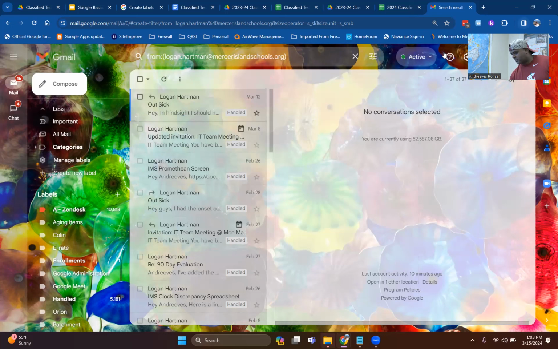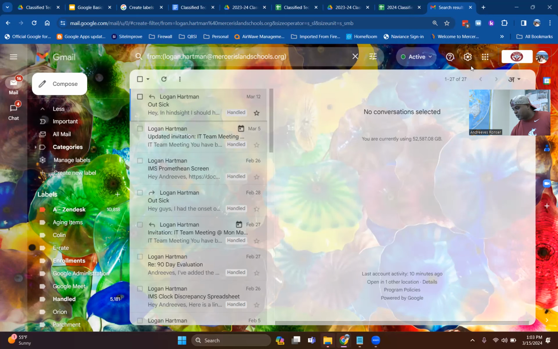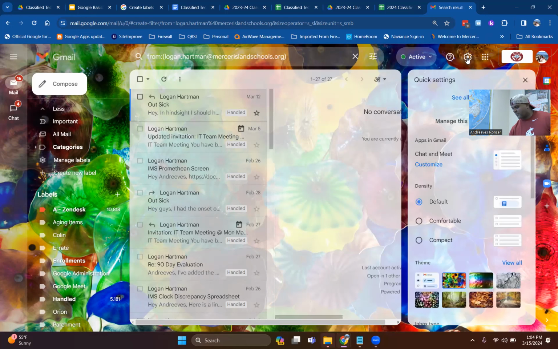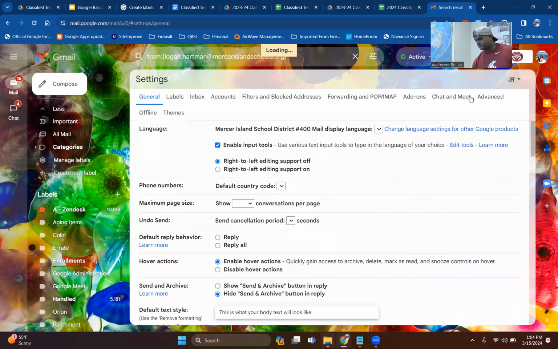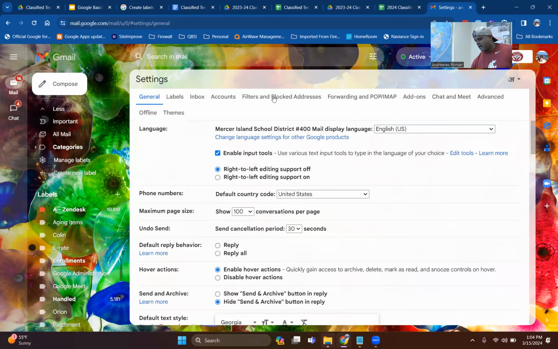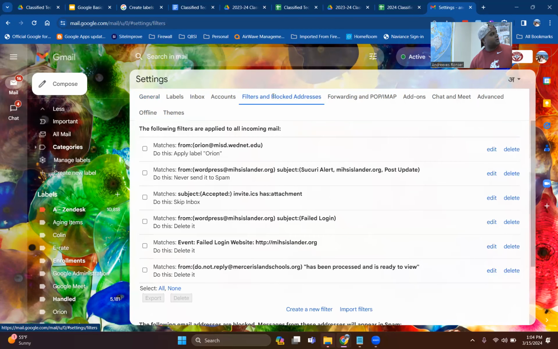One other thing that I'll show you here is once you create the filters, if you go to this gear here on the top right, that's our settings. That's where you can manage filters that you've created. And so if you click on this settings, and I'm just going to keep moving stuff out of the way, there is See all settings. And then right here, you have Filters and Blocked Addresses. And you can see some of the filters that I've created here.